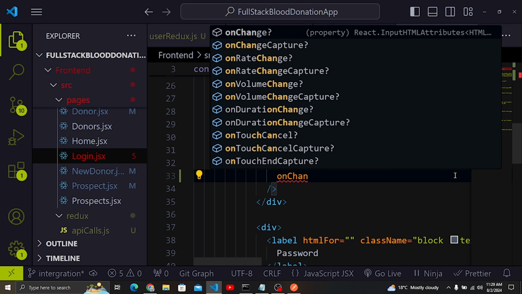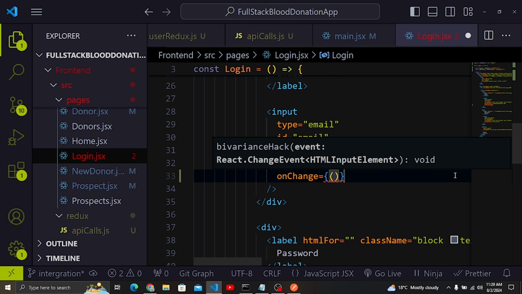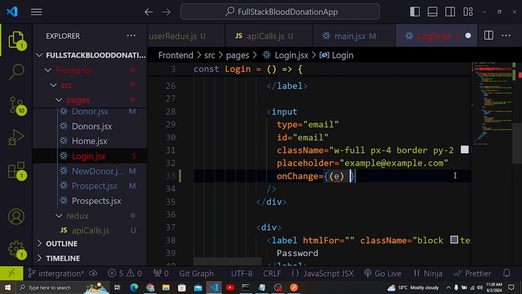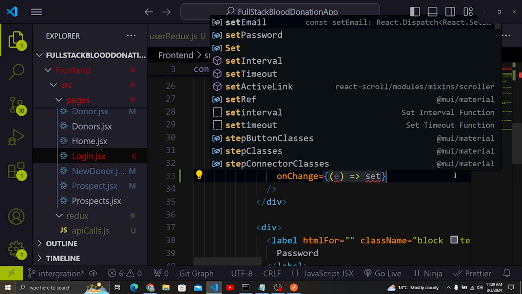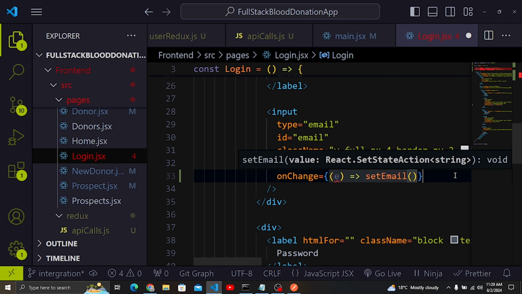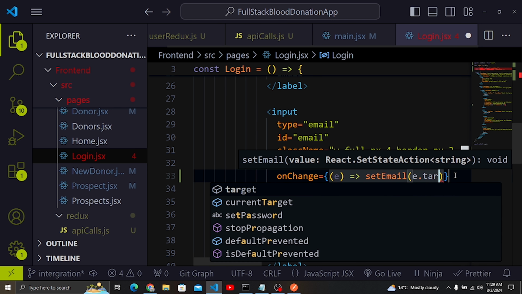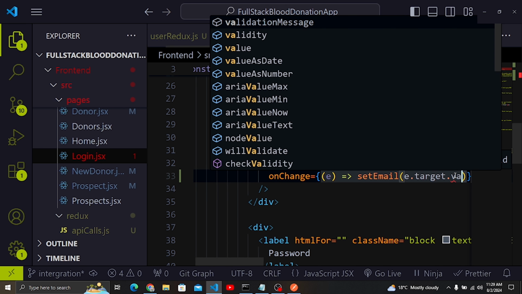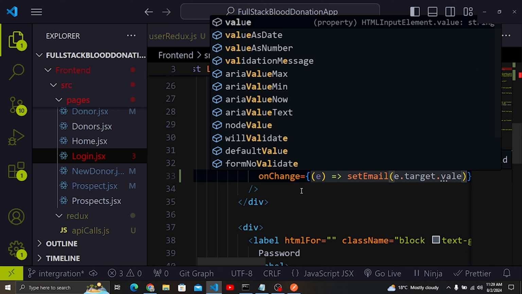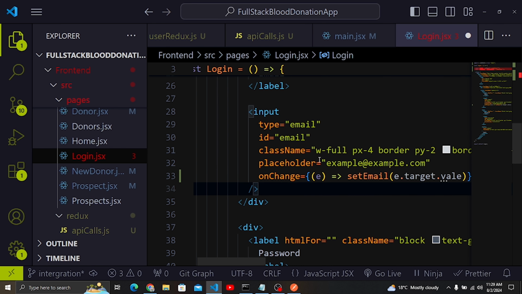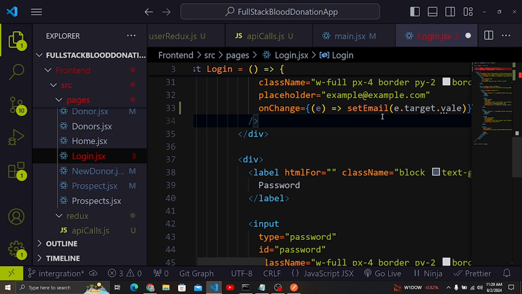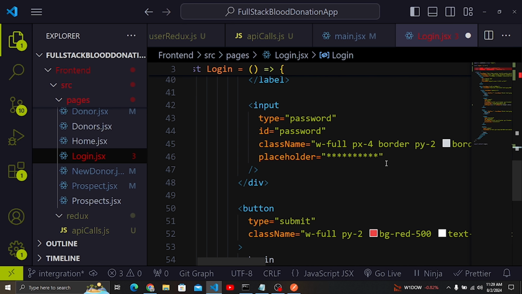So on change event, I'm going to accept the event, and then we are going to set now the email like that, and then we pass in the event.target and then dot value. That means now we can collect, when we type in this input for the email, we'll be able to get the data and it will be set to email now.